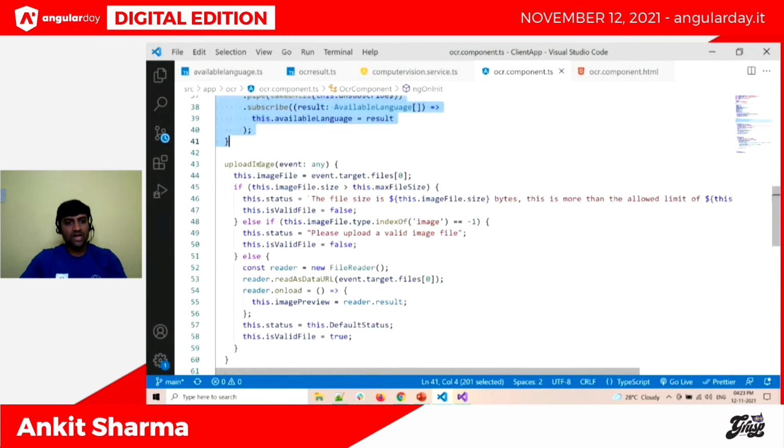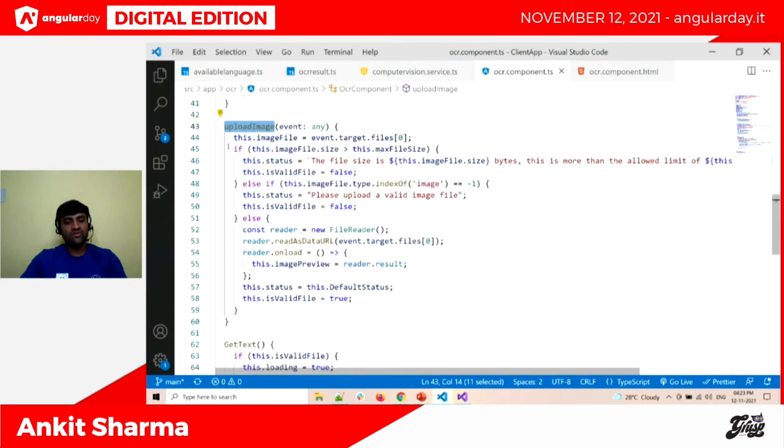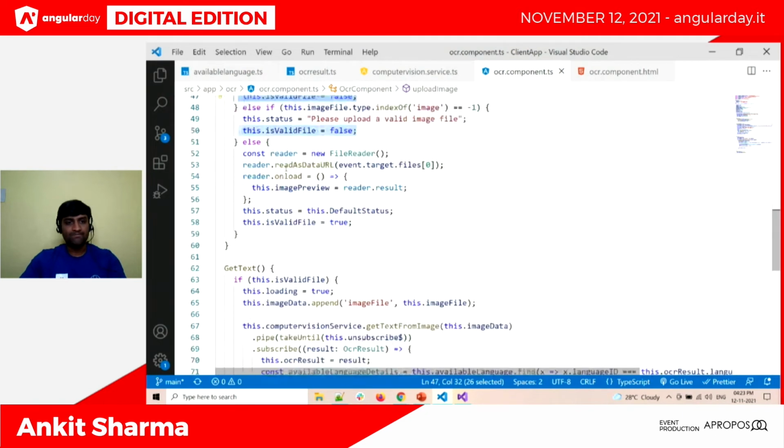Now we have an upload image method. Here we have a bunch of if else statements. So first of all, we will check the image file which is uploaded, and if the size is more than the allowed file size, which is max file size, we'll set the status and we'll set the valid file to false and return.